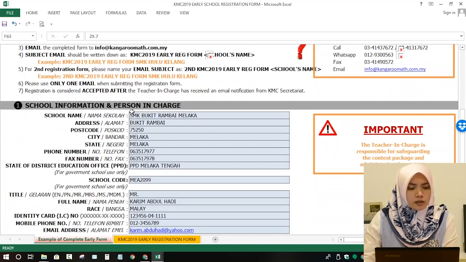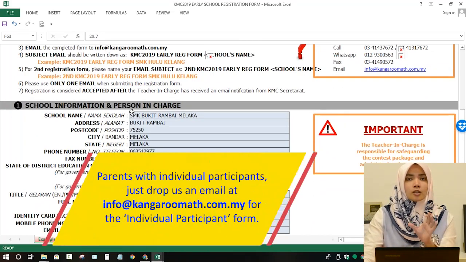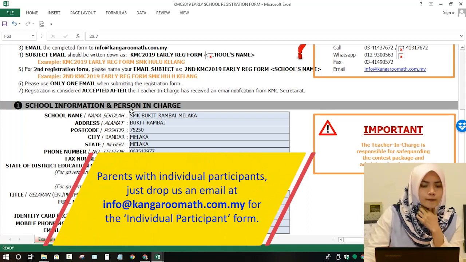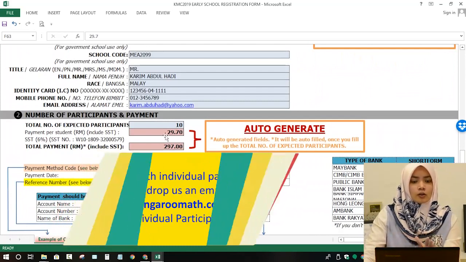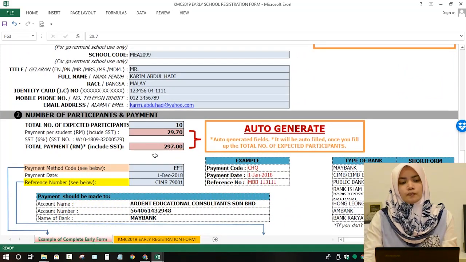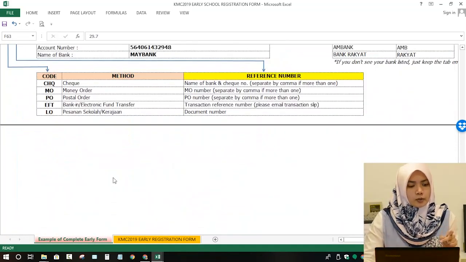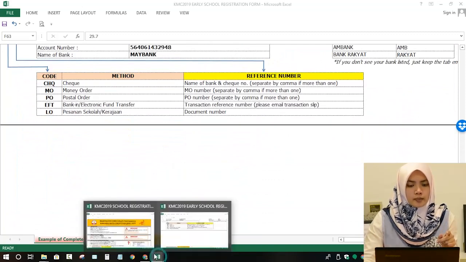So number 1 is right here, the school information and person in charge. Person in charge here refers to the teacher in charge or lecturer in charge only, not parents. Okay, I repeat, not parents or any students at all. Only teachers and only lecturers. So that's number 1. Number 2 is the number of participants and payment right here.